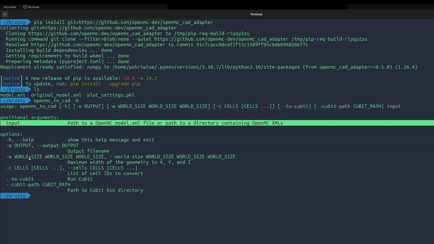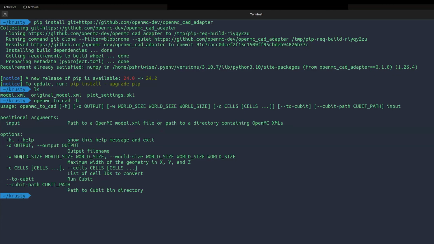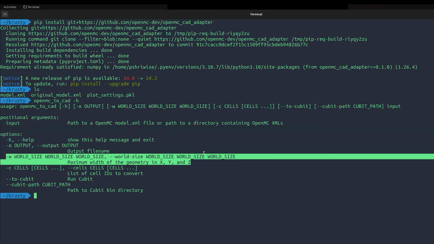There are some other arguments here that are important. The ones that I want to highlight is the world size. So when we're translating models from CSG space into CAD, something that CAD does not deal with very well is infinite regions. And so what we need to provide here is a bound for our geometry. This can be conservatively large, although I wouldn't say you need to make it orders of magnitude larger than your model, but something conservative is sufficient. We will try to determine a finite bounding box for the OpenMC model, but some surface types like quadratic surfaces can make that really difficult. And so we have this option to provide that manually.